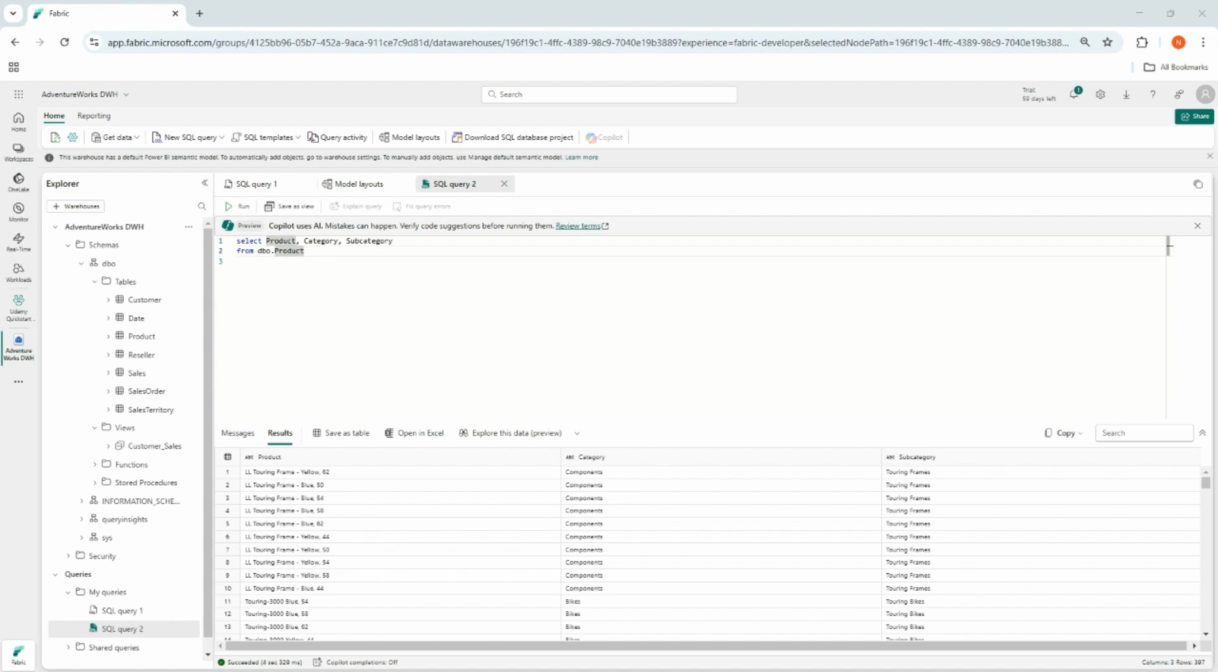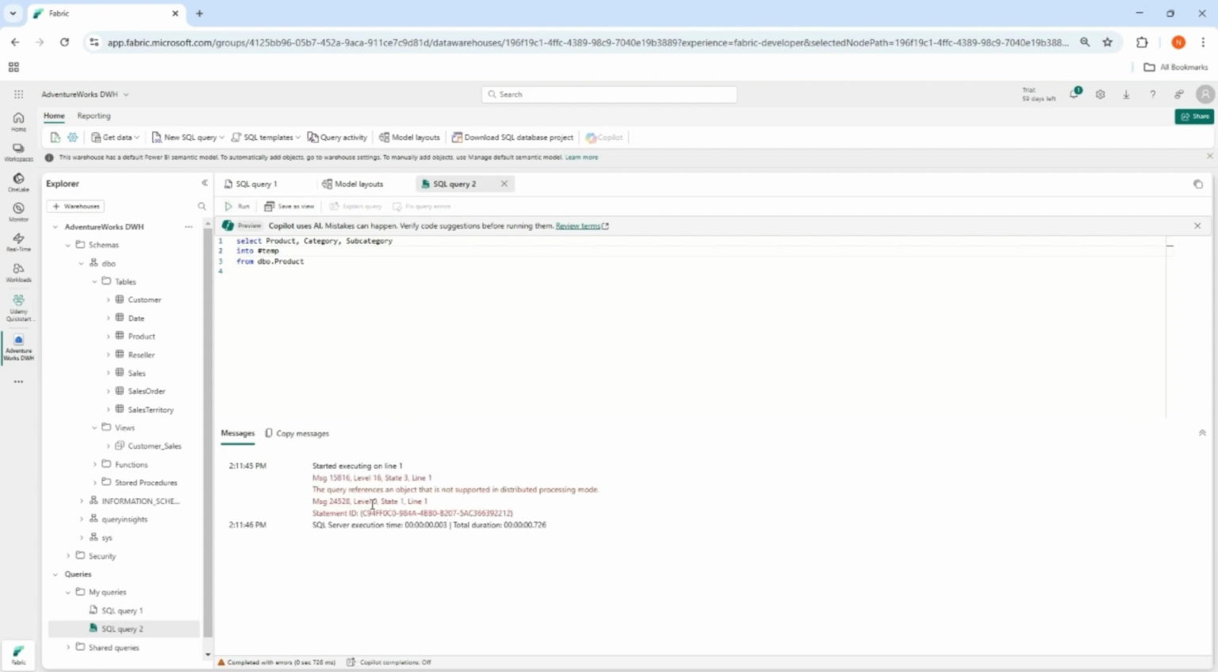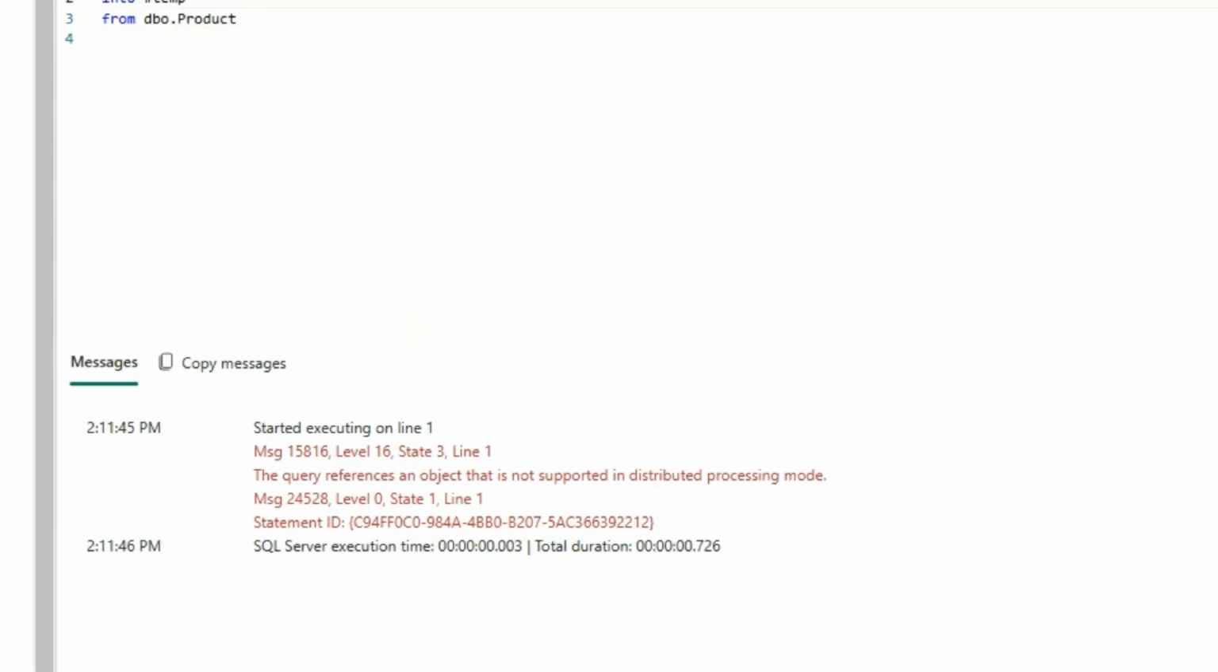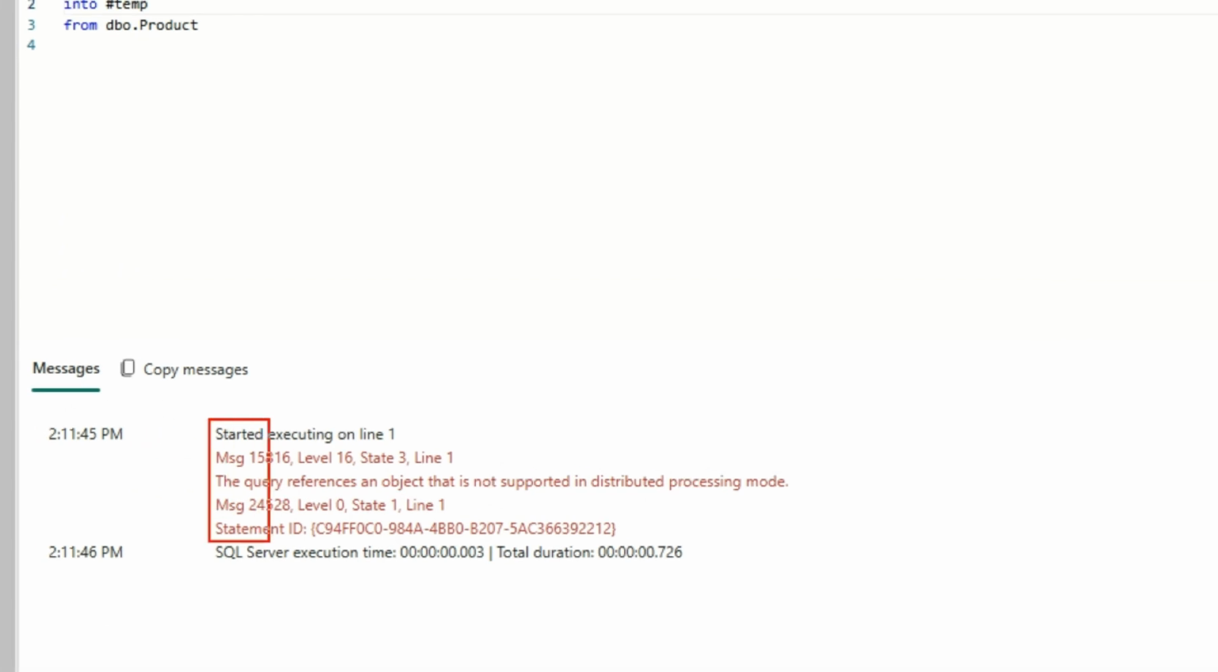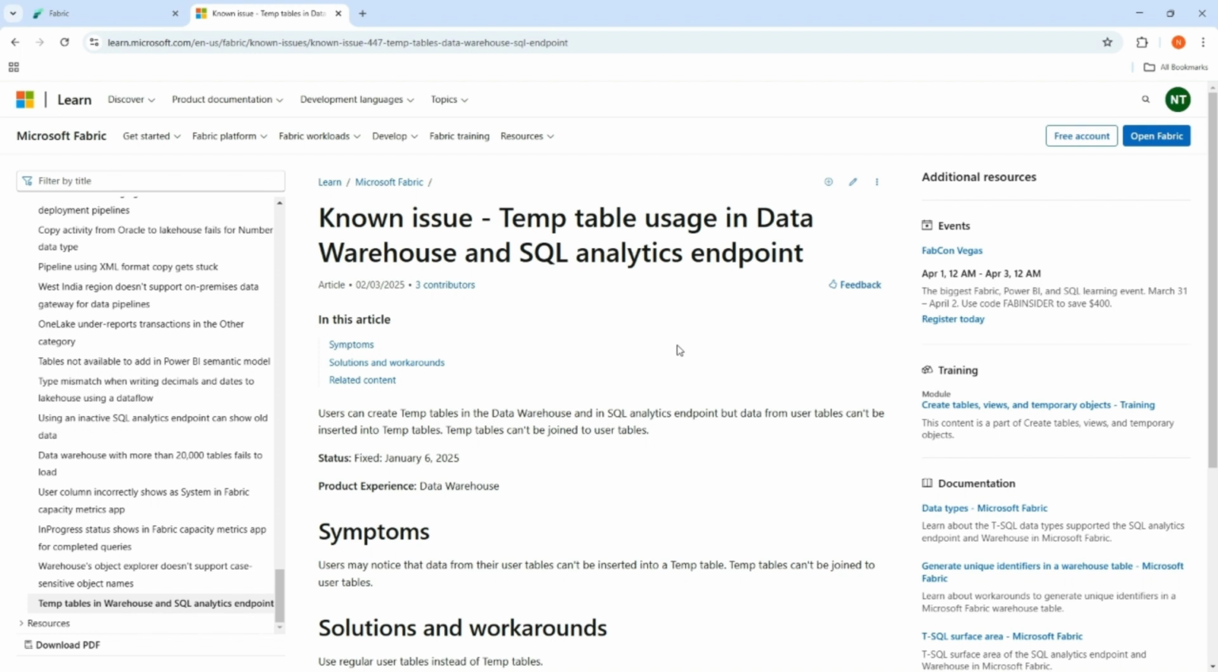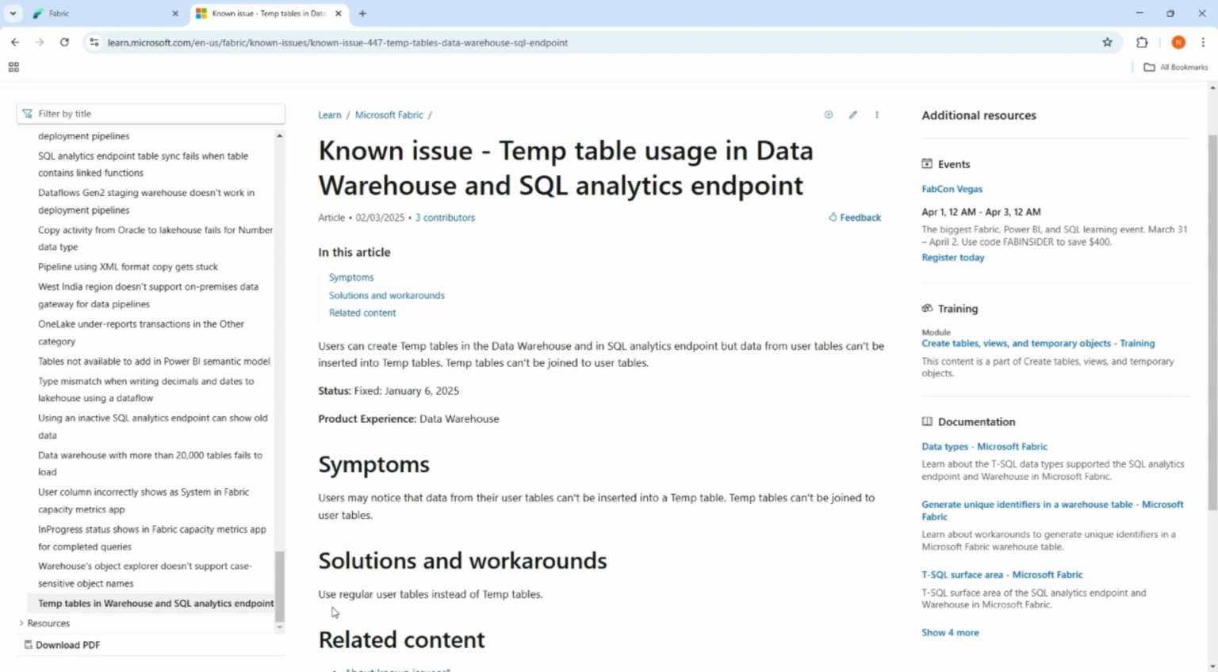But when we try and insert the data into a temp table, so I can type into hashtag temp as I would in SQL Server, if I do that and I run that, I get an error message, and it says this: the query references an object that is not supported in distributed processing mode. According to Microsoft documentation, at the point of this recording, you can create them, but you can't insert into them. So for now, you will have to create your own table. You can see that the solution and workaround is to use regular user tables instead of temp tables.